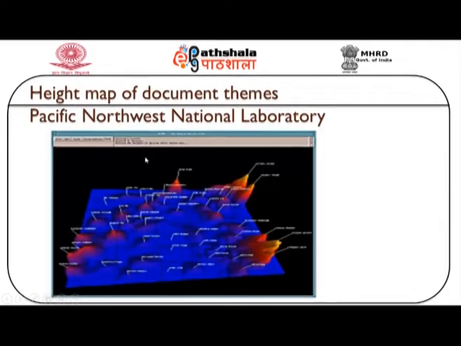So here is a height map of document themes that is generated by the Pacific Northwest National Laboratory. So here we can look at the themes that are represented by the various documents. The different themes with their heights represent the importance of each and every theme inside that document. So if you look at it clearly, we can see that there are various themes that are being represented, and the height represents the importance of the theme in that specific document.